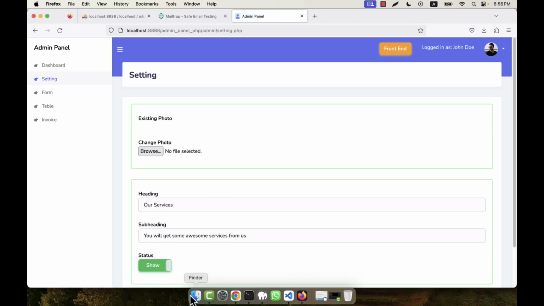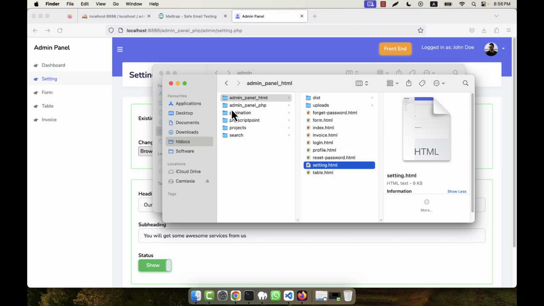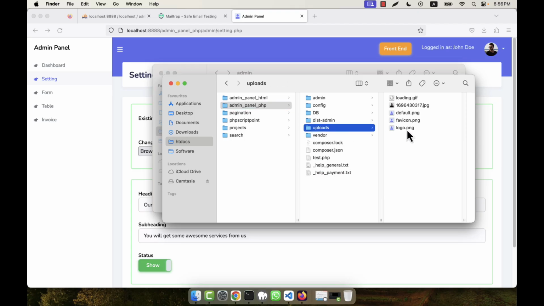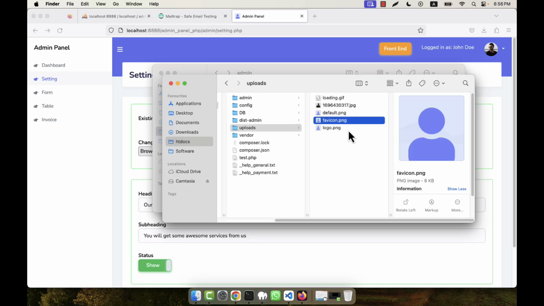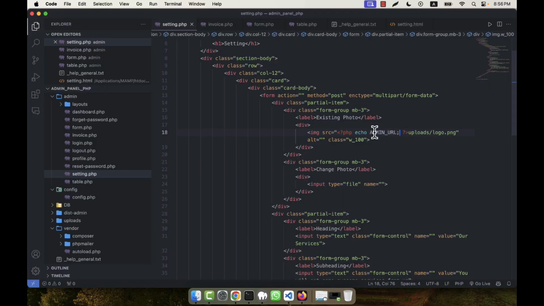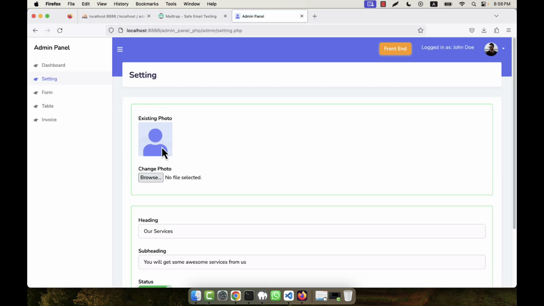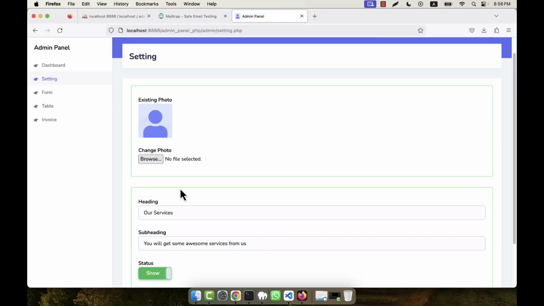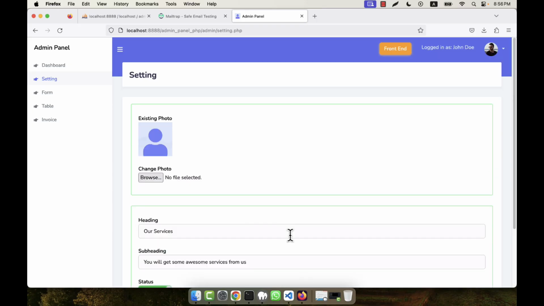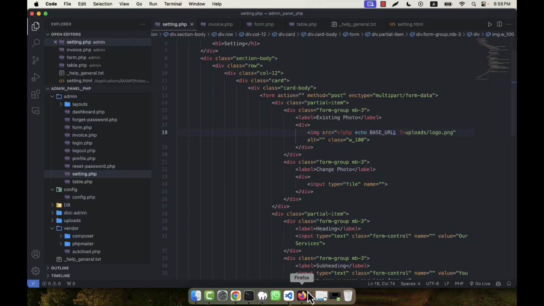The logo is not coming because actually there is probably no logo. I am going to check in the uploads. Actually, logo.png is there in uploads, but it is not into the admin URL. It will be the base URL. So now if I refresh, yes, the logo is coming. Okay, that's working perfectly.